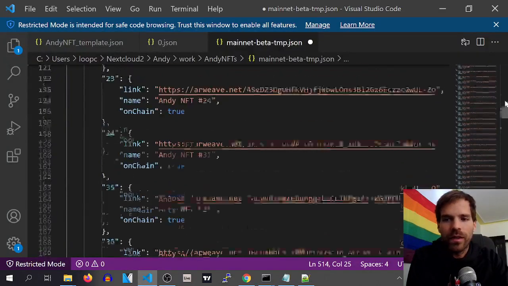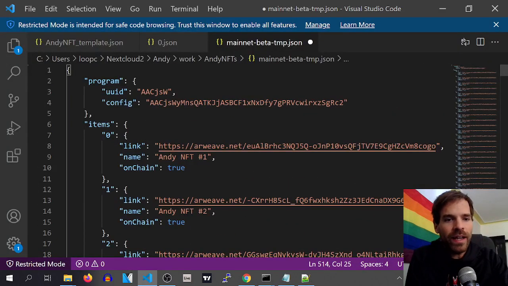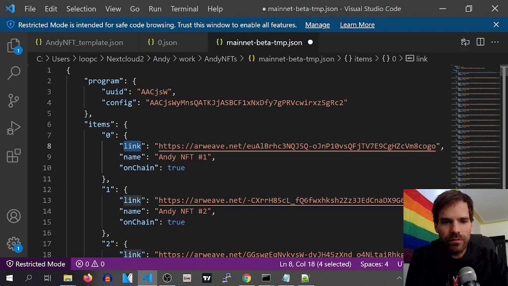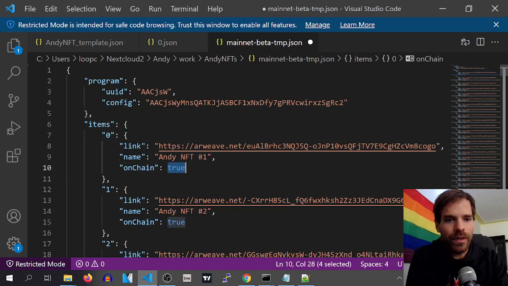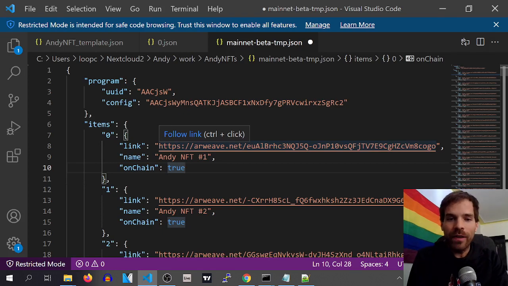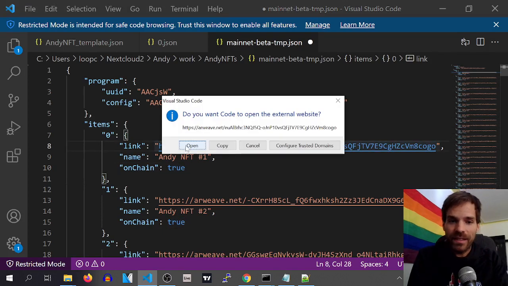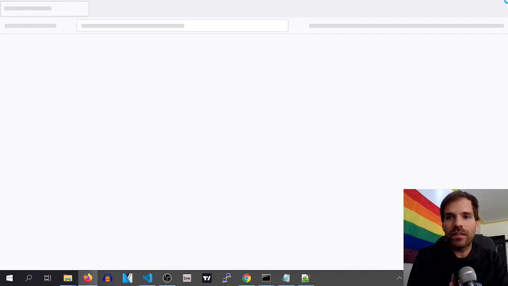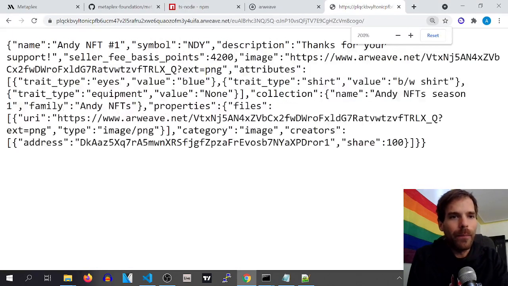Back to this file. Each item, you have the name, we know it's on chain. And then here we have the link to the arweave.net. That's the metadata. So if we have a look at that, that is our metadata.